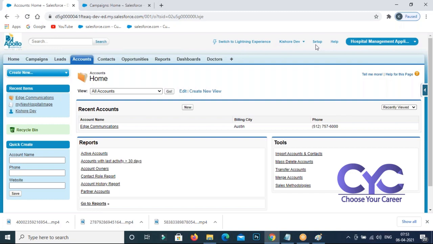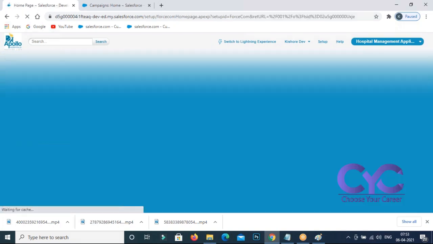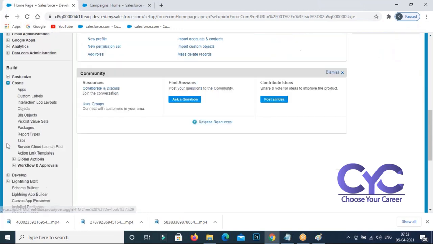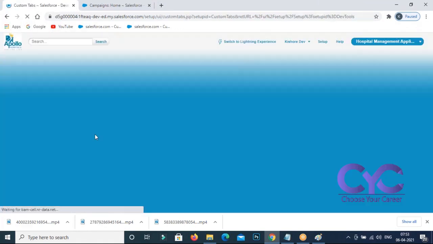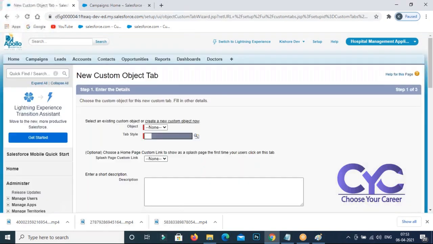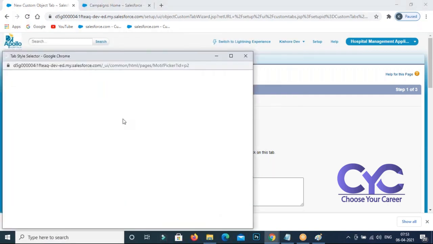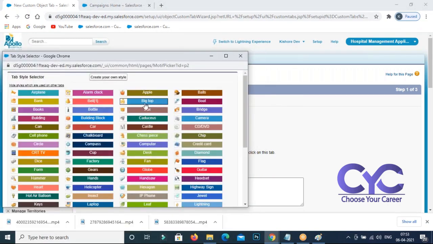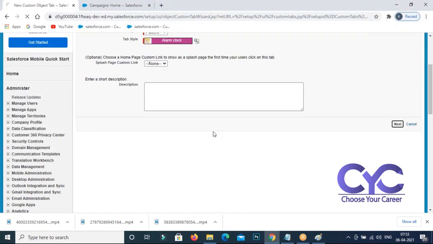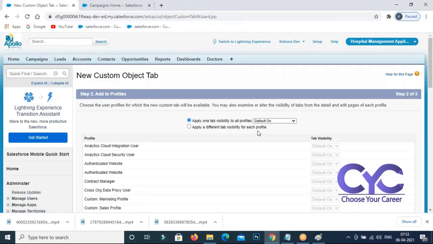That's fine. Okay, let me set up a tab for your patient also. Let us set up, build, create, again the tabs, custom object tabs, go to New, select your object, select your tab style. Tab style here it is, let me take this one. Go to the next. See that?